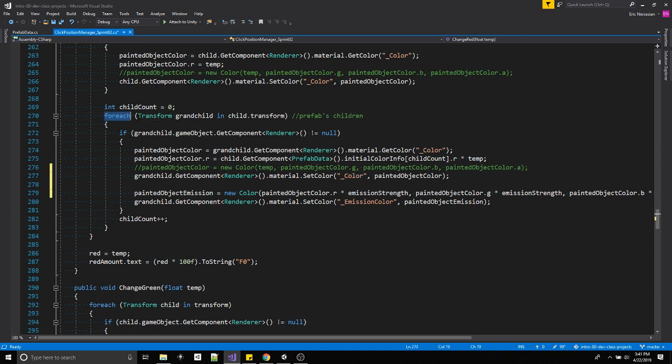And every time we go through this loop, I increment child count. So the first time we go through, child count is 0. Second time it's 1. Third time it's 2, and so on. And that child count is how I'm keeping track of which element of my color list I should be referencing. And that child count integer increments every time I go through this for each loop.